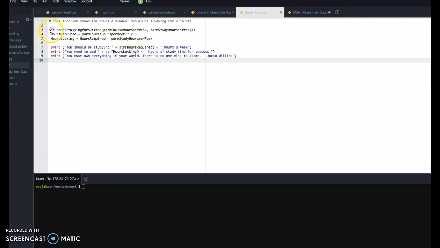So you have the function here, hours studying for success. You have two parameters. You have the course hours per week that you input, and then you put in the hours that you are actually spending studying as of now per week. And then down here you have the hours required, your course hours times 2.5. And I'm calling it the hours lacking. So the hours required that you should be studying, and you subtract the hours that you're actually putting in, and the output is going to be how short you are in hours.